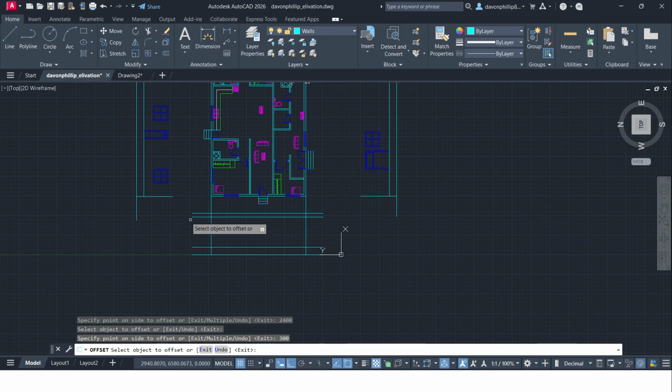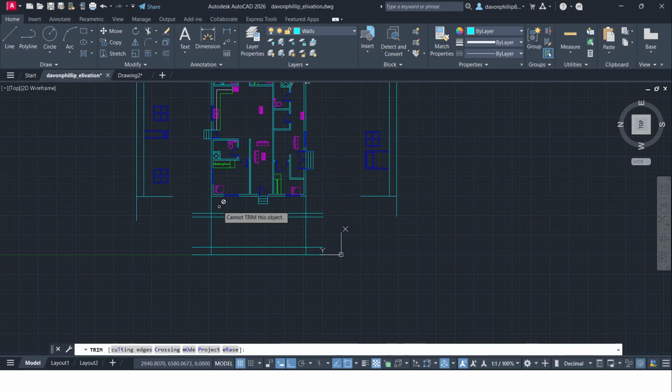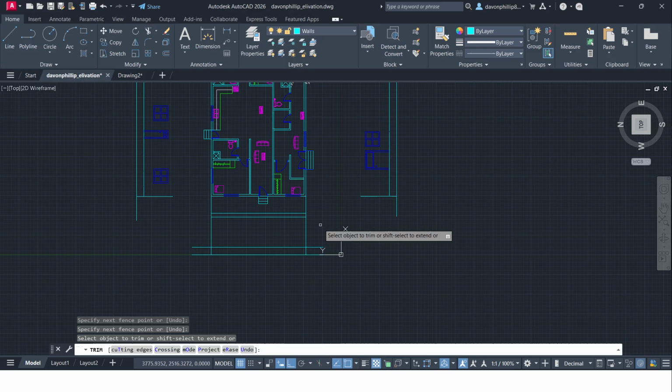Right, great. And so now this is basically the wall of the building, how the wall is going to look. Just trim off all this extra stuff. Probably trim this as well. No, I'm not going to trim it.